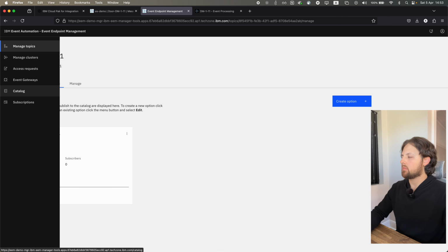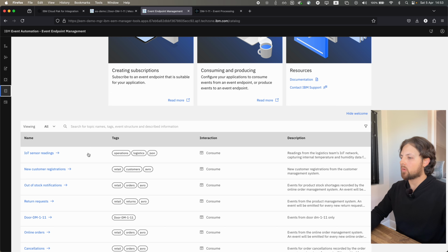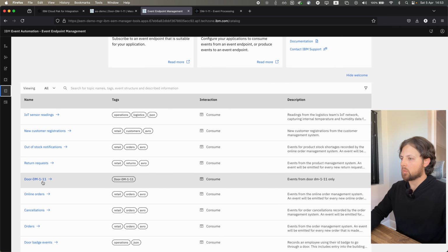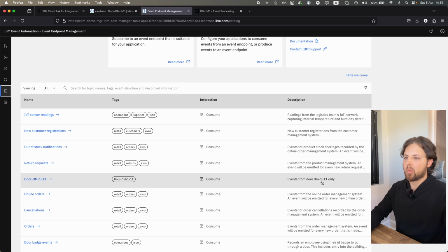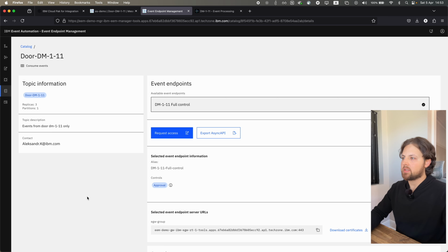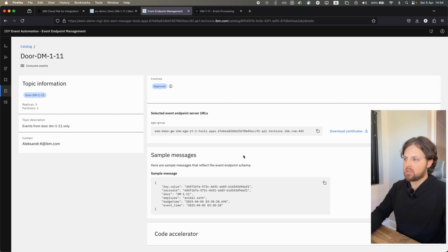Let's go to a catalog and look for the topic that we just created. So as you can see, it's events from door DM111 only. Let's go to it. And from here, as you can see, you can either request access to it, or you can export AsyncAPI. And from here, you can just share it with your developers in order to consume events from this filtered topic. As you can see, you also have access to an endpoint and to a sample message.